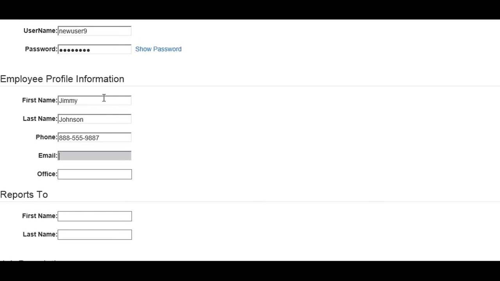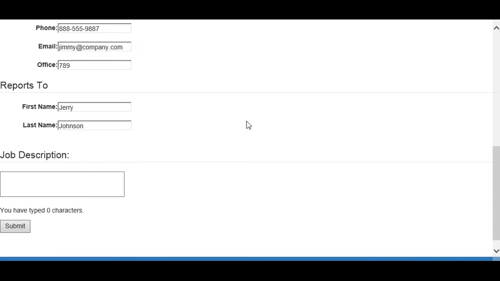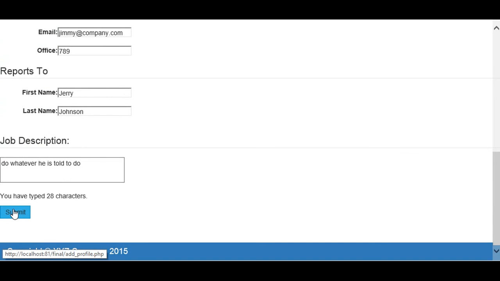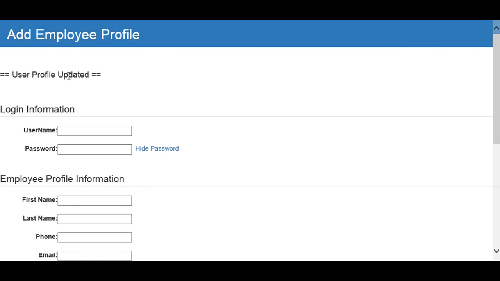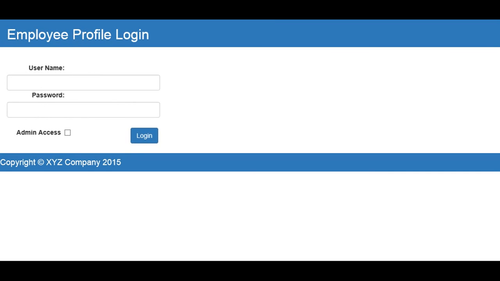No, that works. And Jimmy at company.com. His office is 789. His boss's name is Jerry Johnson. Okay. And his job is to do whatever he is told to do. So we enter all of that. Everything is there and valid. When we click submit, we see the user profile is updated. His information is now in the database, as we'll see in a little bit.